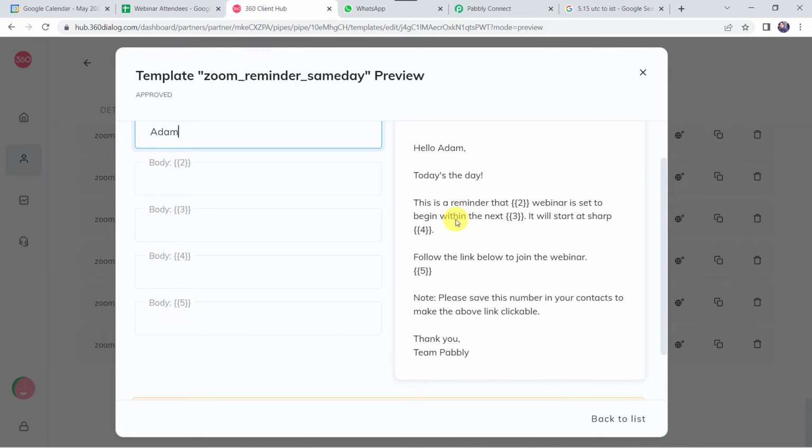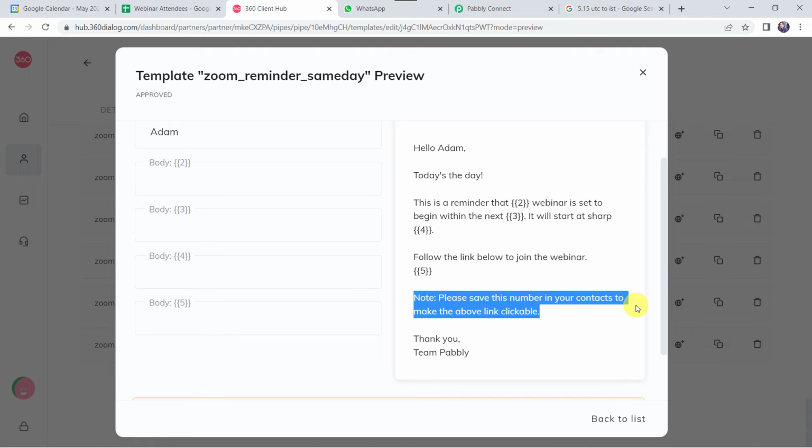Now here we have given one more important piece of information as a note. Please save this number in your contacts to make the above link clickable. This is just a suggestion for you. You can also send this type of note in your messages, because if the registrant has not saved your number, the link that you send, the meeting link, will not be clickable. So to make the meeting link clickable, the registrant or the attendee needs to save your number in his contact list.